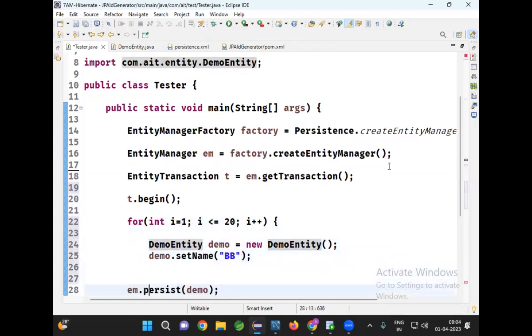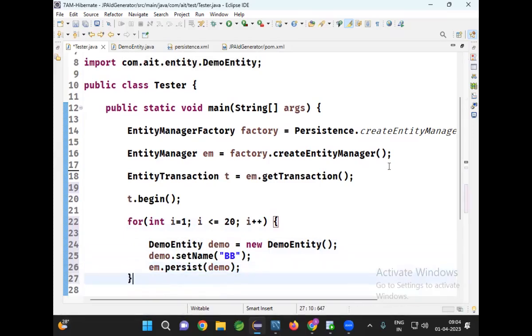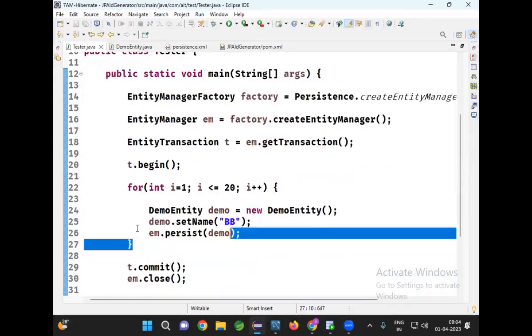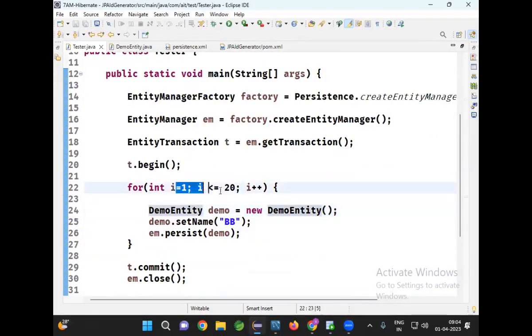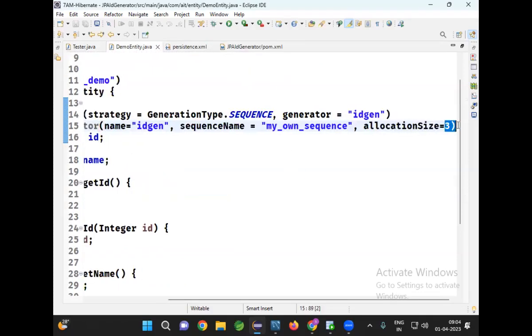Same name, okay, no problem. We want to see the IDs, not the names. Tell me how many demo entities I want to persist here? 20, because this loop repeats 20 times. What's my allocation size? 3.